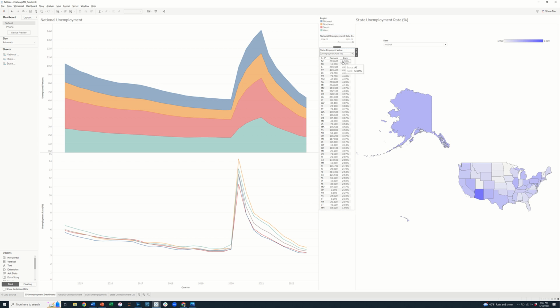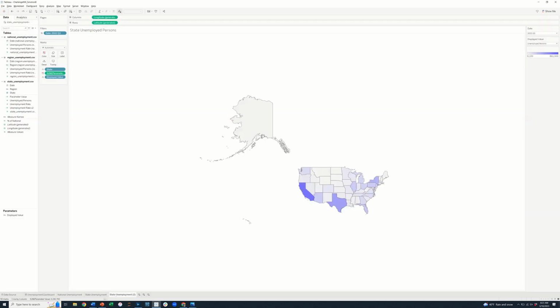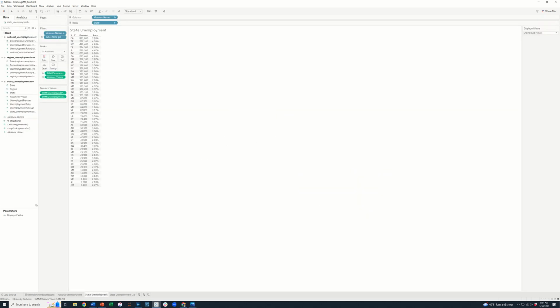And as you can see, this table changes sorting based on the value that is selected here, in descending order. So Arizona has the highest unemployment rate, so it's going to be at the top. But then when I switch back to unemployed persons, California jumps to the top because now we're sorting in descending order on the unemployed persons. And to dive into that a little bit more, I'll show you what I did to make that happen.